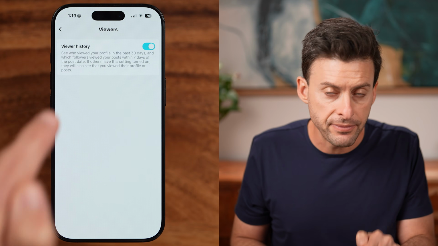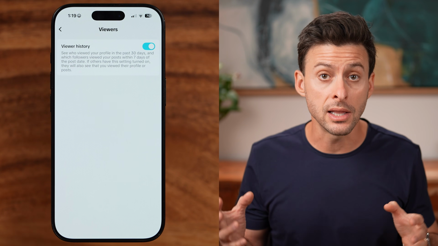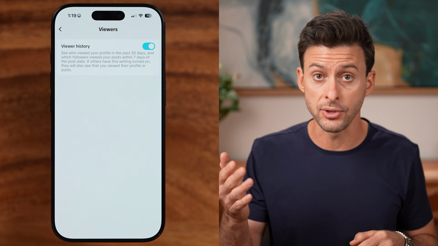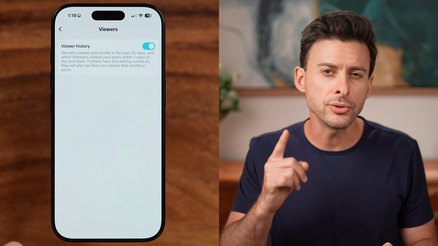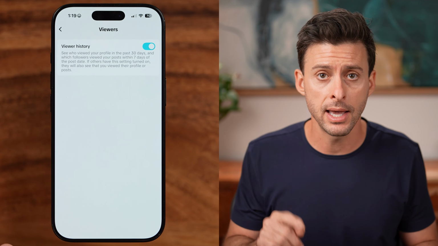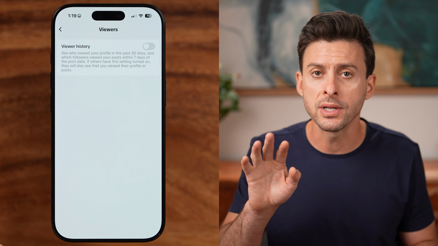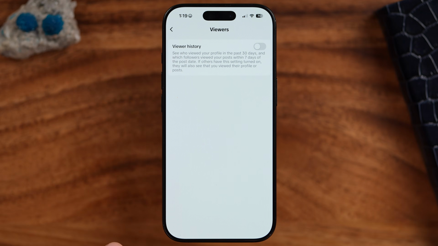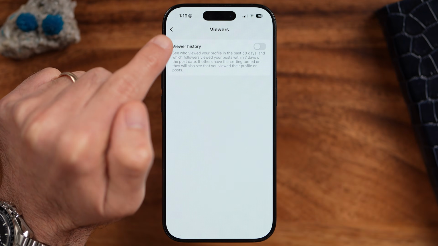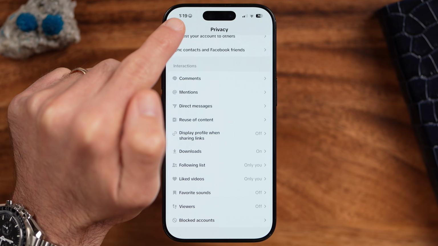Now, this is a default setting that is turned on TikTok. Essentially, this allows you to be able to see who has viewed your profile, but it will also share when you view someone else's profile and their videos. I would recommend turning this off if you wanted to keep everything private. But that's not everything you need to do. Tap the back arrow, and there are other things we need to do as well.